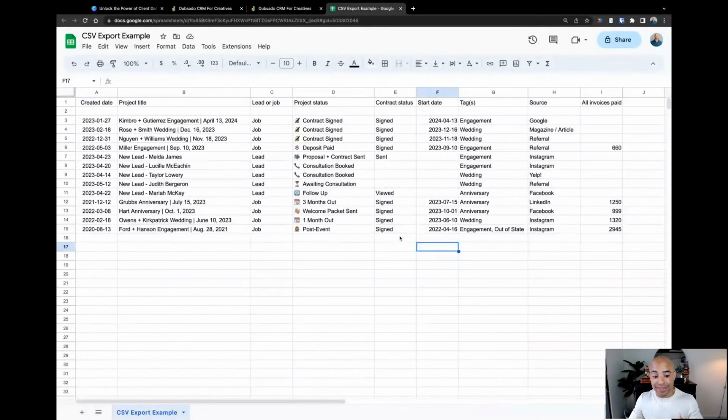The contract status: if you haven't sent them a contract, then it will be blank, which, as you can see with my leads here, I haven't sent them a contract yet. If they have a start date to their project, the tags, which we just talked about, and the sources as well. So a couple cool things that you can do here, and then we'll wrap everything up.